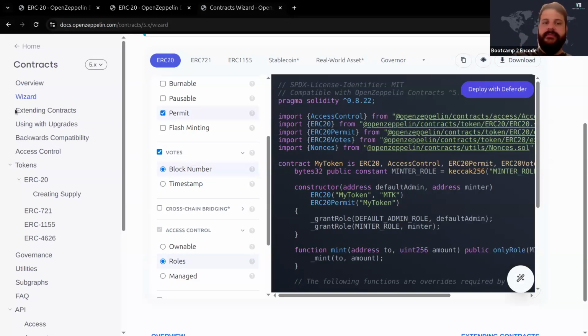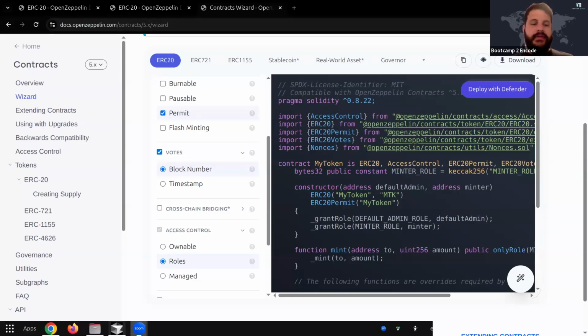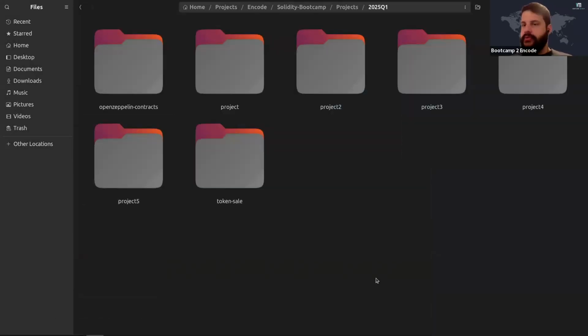For example, we could deploy that on Remix. We could interact with it in a testnet. We could interact with it in a local network. I'm going to do that with scripts because this is what we have been learning in the past week, okay, since last week. So for that, I'm going to copy a project.